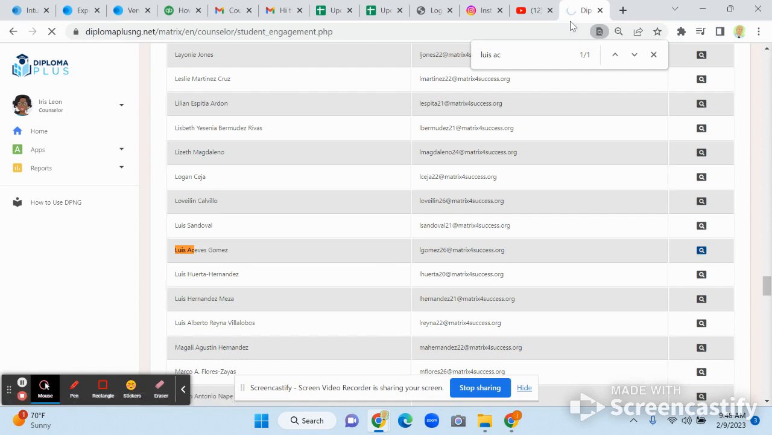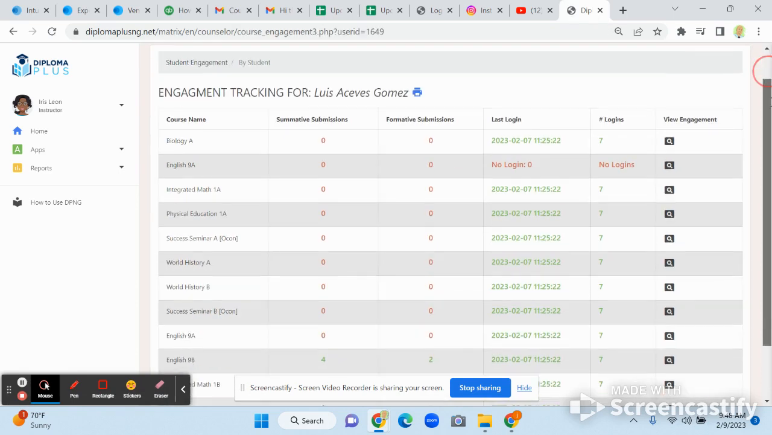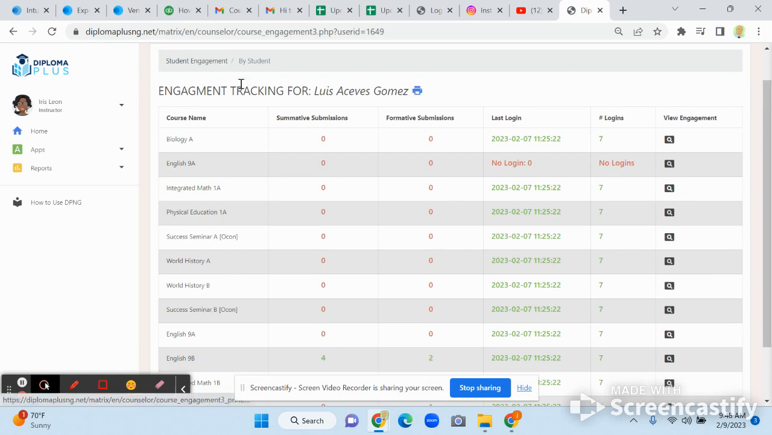Again, it's spinning, so give it 6 to 7 seconds to load all of that data, because it takes a little bit. Then you'll see that this will populate all of the student's engagement for the learning period. Let me think again. Yeah, it is specific to the learning period, so it's not for the whole year. Matrix has 10 different learning periods per track, so this view is specific to that learning period.